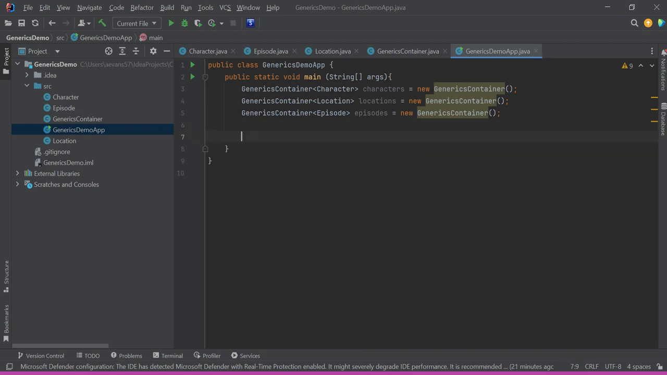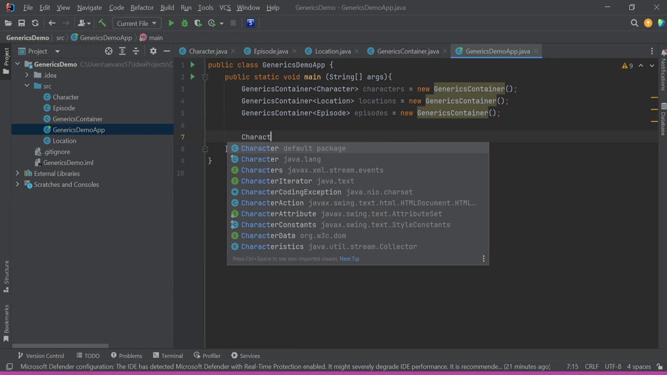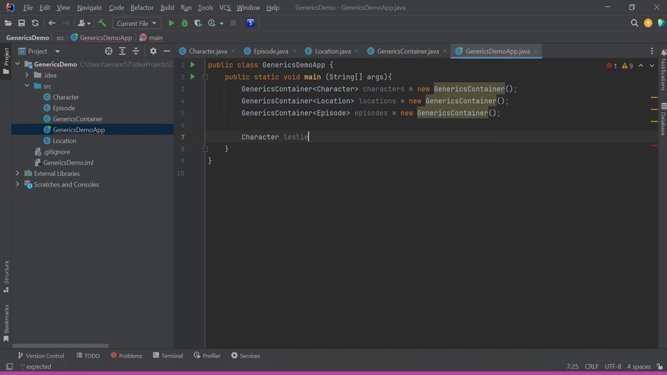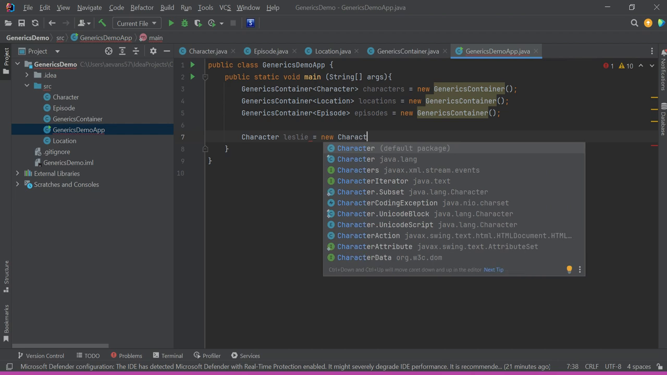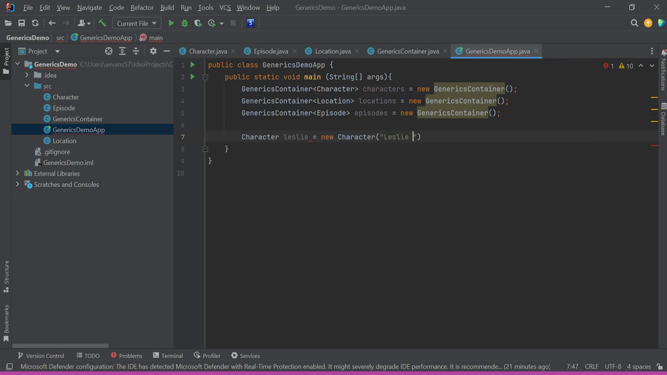So now let's create a new character. Leslie Knope was the main character of the show, if you have not seen it. She worked in the parks department. And I don't know if they had badge IDs on the show. I'm just going to make one up.